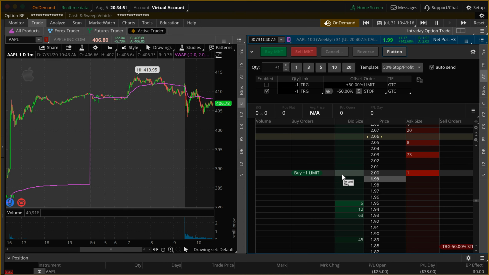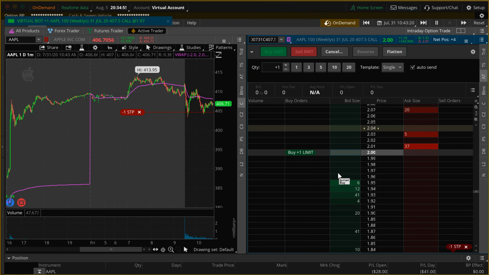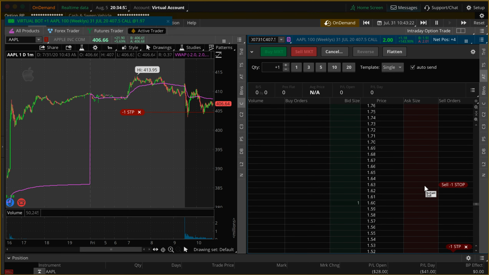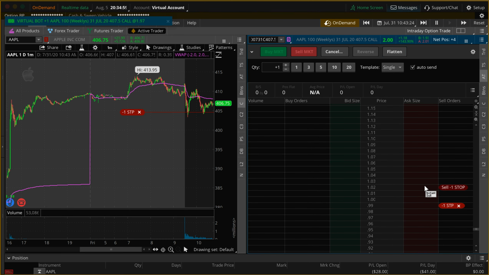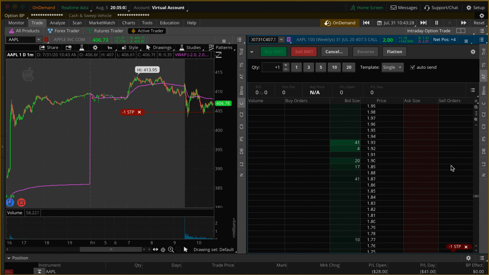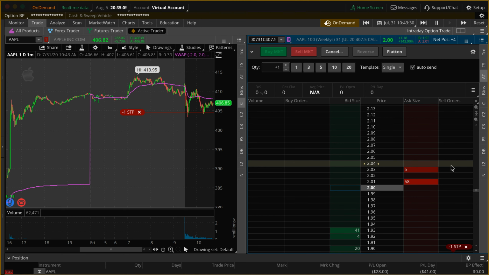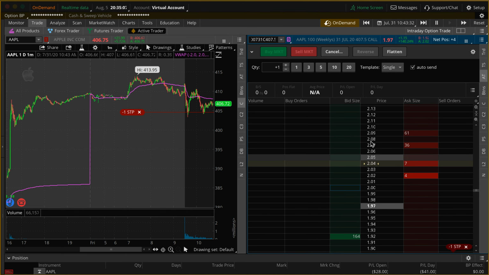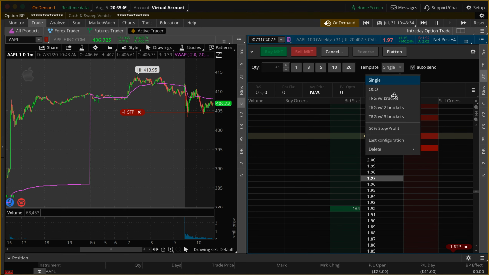Let's sell all those. So say we just want to buy it, and now it has our stop down here at 50% less. So you have many ways that you can manipulate and tweak this. So it's best just to play around and figure out how you want your configuration, and then you can save it, and then you can always go back to it whenever you're placing a contract.